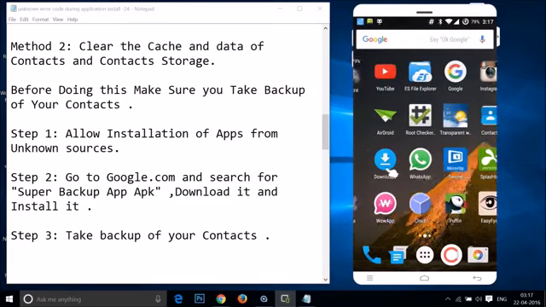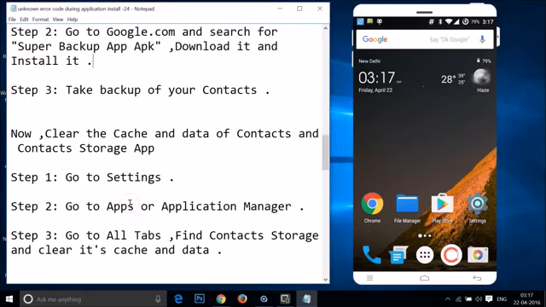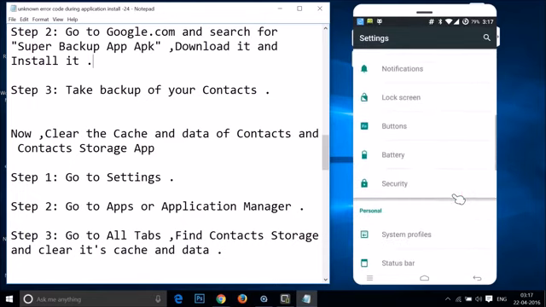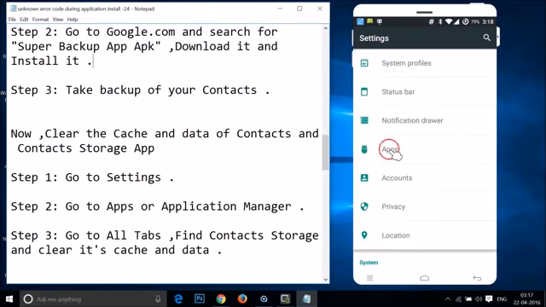Okay guys, so after that you now have to clear the cache and data of contacts and contacts storage app. Okay, so how you can do that? Just go to the settings of your phone and find your apps or application manager.